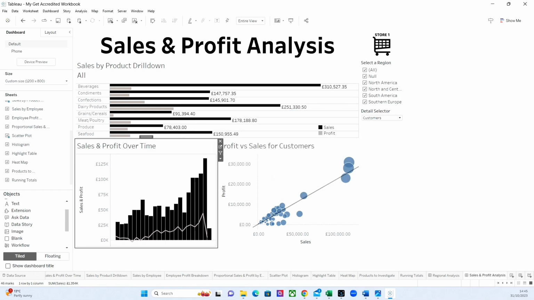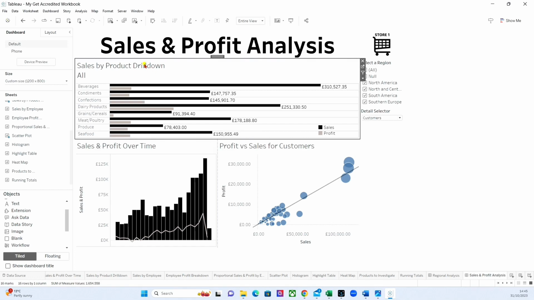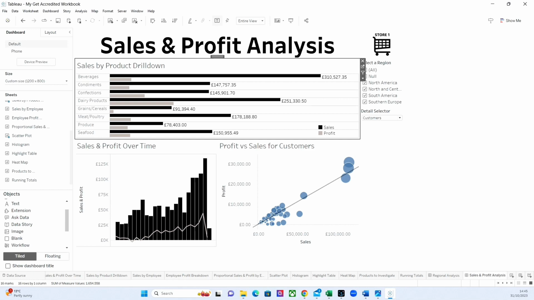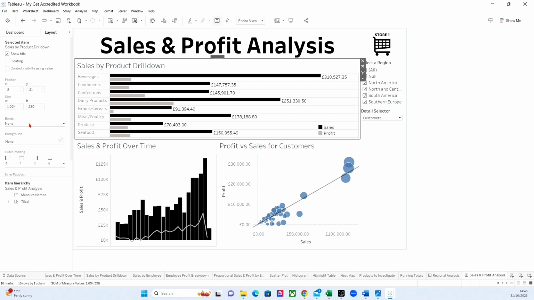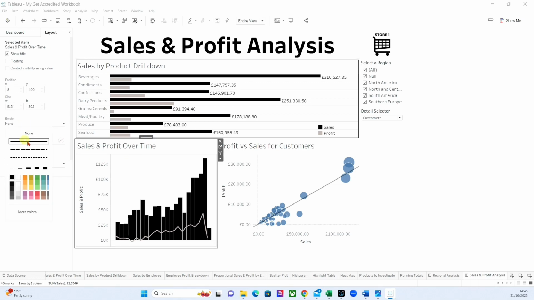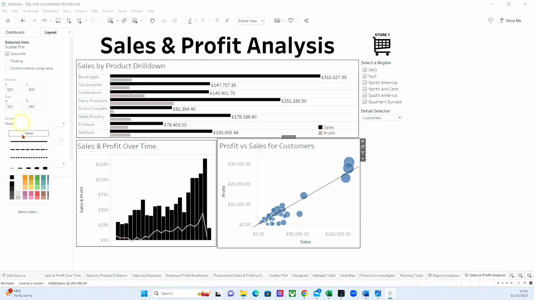And then we're going to double click the sales by product drill down worksheet, and we're going to remove the year of order date because we're not filtering by year of order date now, and click on OK. We're going to add borders to all of the worksheets. So go into the layout tab, make sure you've got your sheet highlighted, and then choose the border that you want. Remember, we're just doing this for the worksheets, not for the legends.